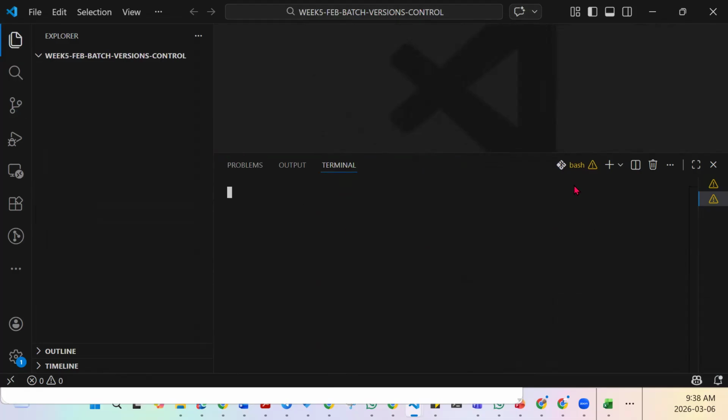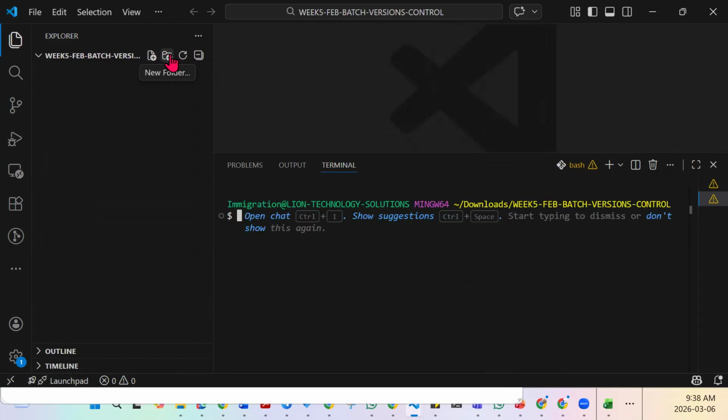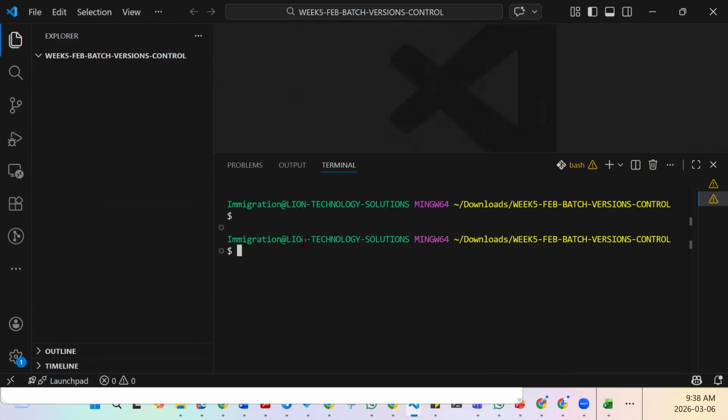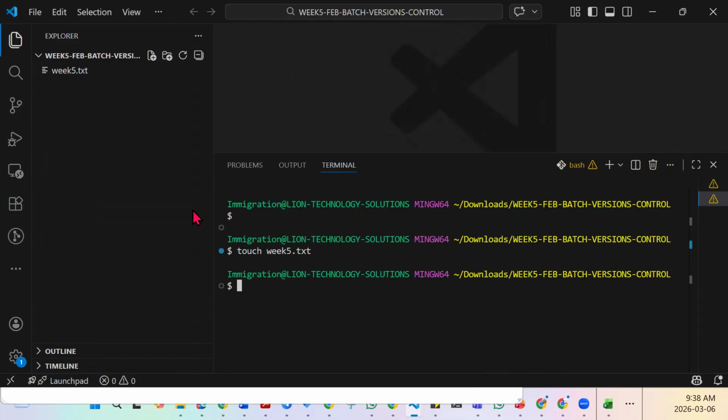So open your Git Bash again. You see these plus signs here? So this is your folder. You can create a new file, and you can just add a new folder. If I don't want to come here and run the touch command, let's say touch week 5.txt. That's it. That's week 5. That's one option to create from the command line.